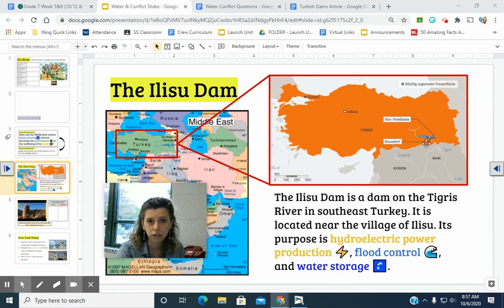So the Elisu Dam is a dam on the Tigris River in southeast Turkey. It is located near the village of Elisu, and its purpose is hydroelectric production, flood control, and water storage. So one of the purposes of this dam is to produce electricity. Hydroelectric power is an alternative to using fossil fuels for electricity that is gaining popularity in countries with rivers with very strong currents, such as this one.